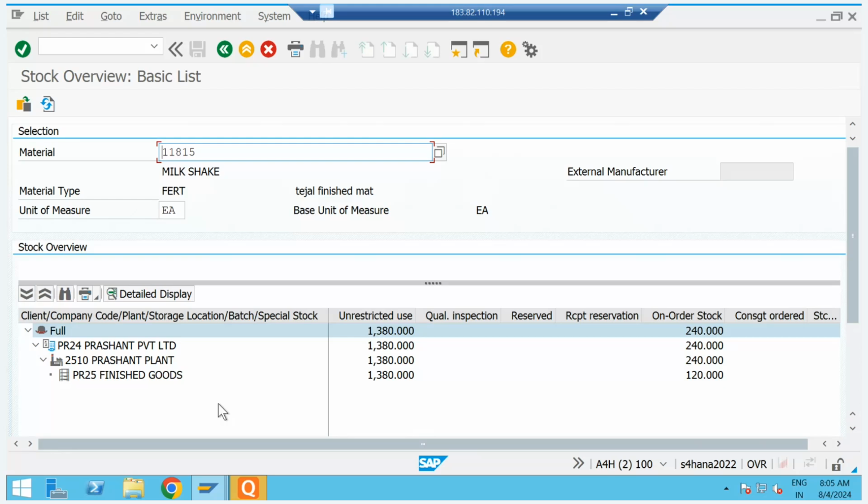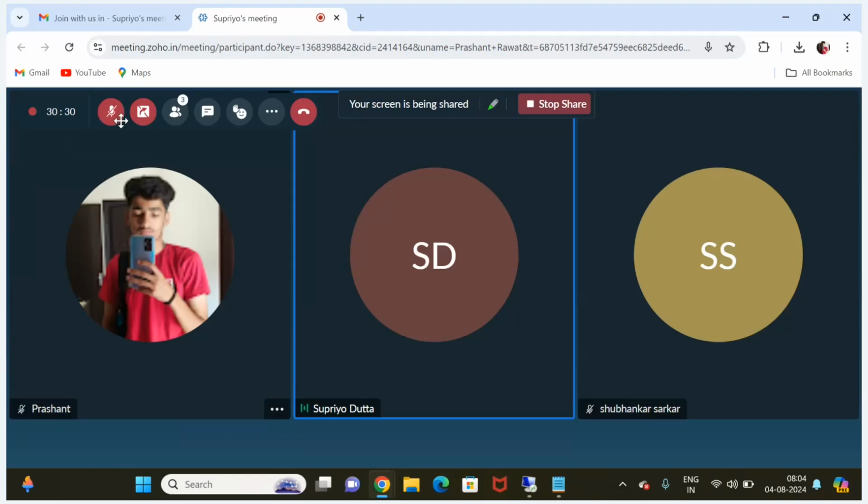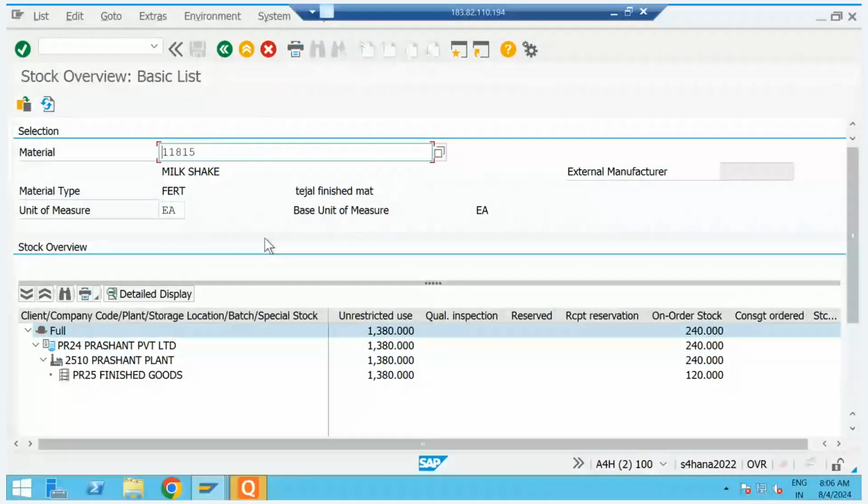That you can use. Unrestricted use means that you can transfer to any other plant, or you can sell to any customer or something like that. On order stock means what? You have ordered but it has not yet come. So if you remember, you have ordered 10 cartons, right? One carton is 12 pieces. So 10 cartons means 10 into 12, which is 120 pieces in order stock. Is it correct here or is it wrong? Yes, yes. Okay. So now this screen, let it be there.